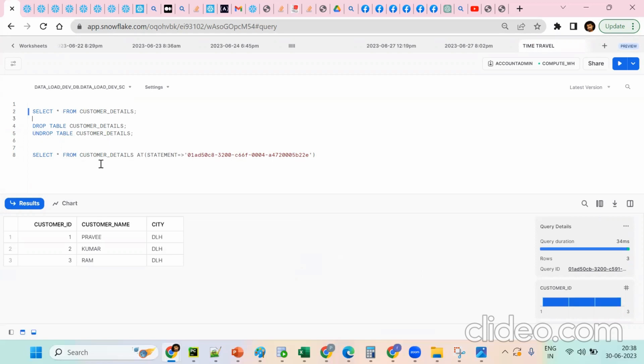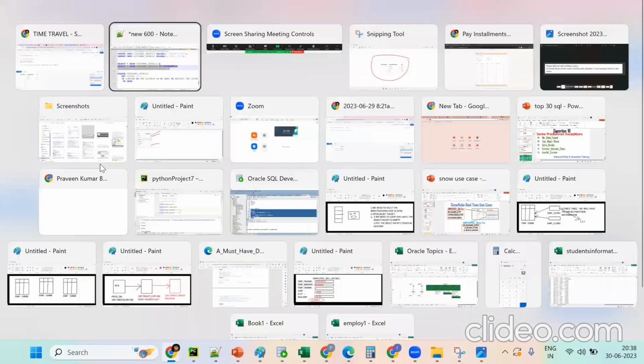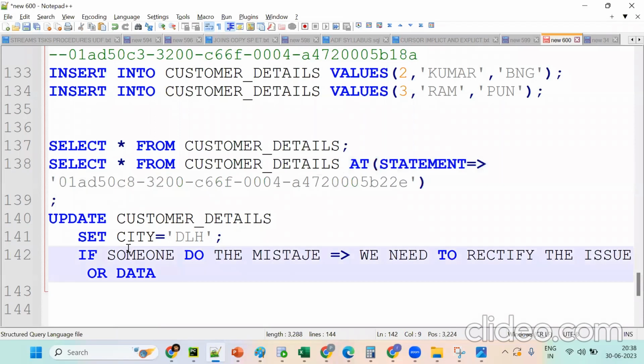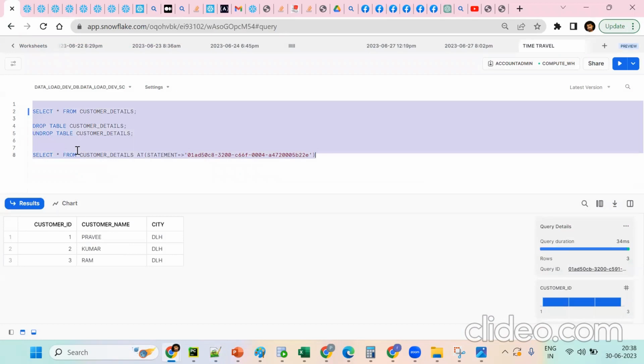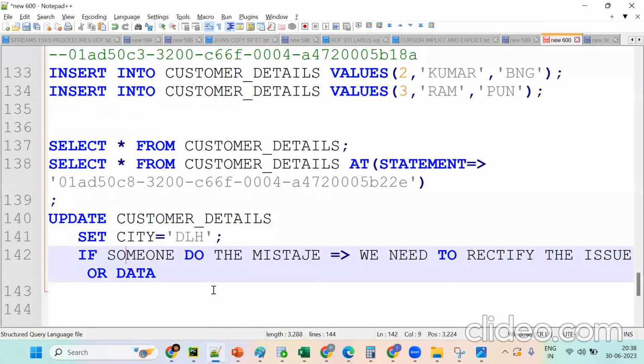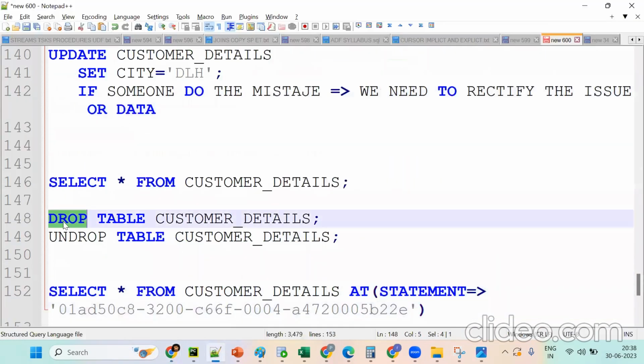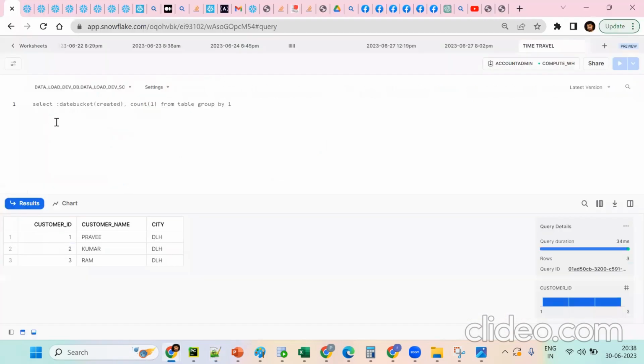Understand the concept: time travel is nothing but accessing historical data, going to a particular period of time and accessing the data. Yes or no? Anyone? So if I drop this table and want it back, we simply use the undrop keyword so that we can get it.